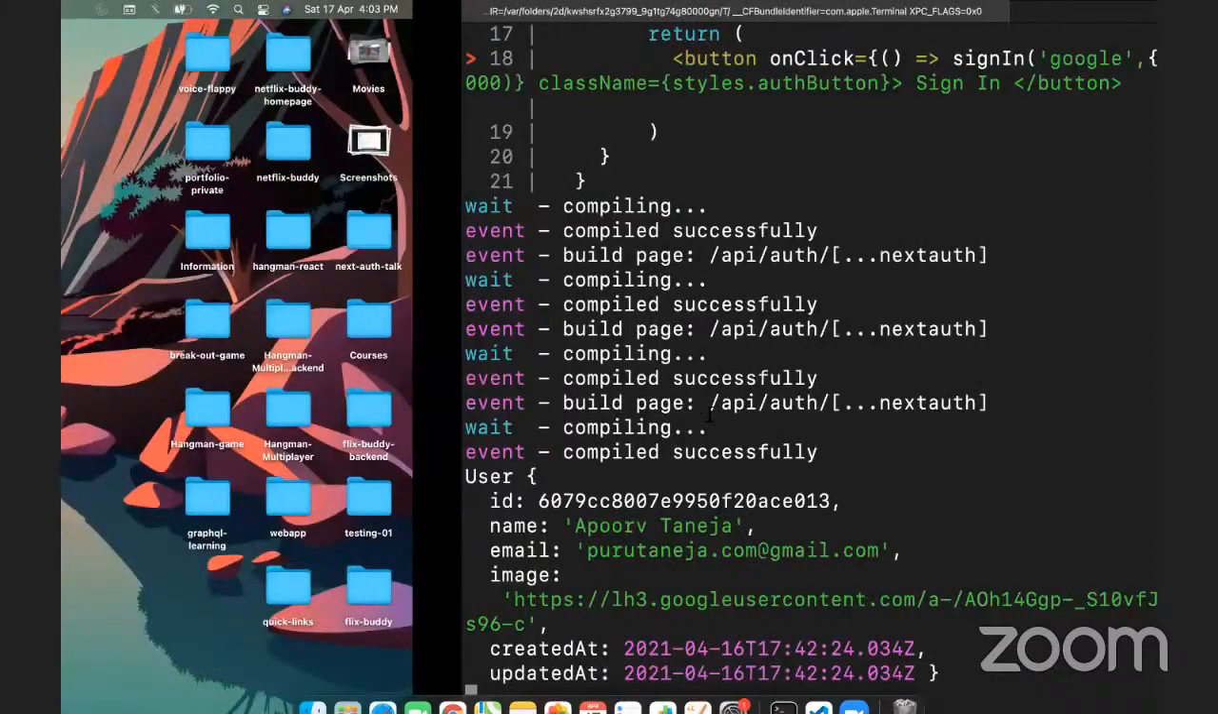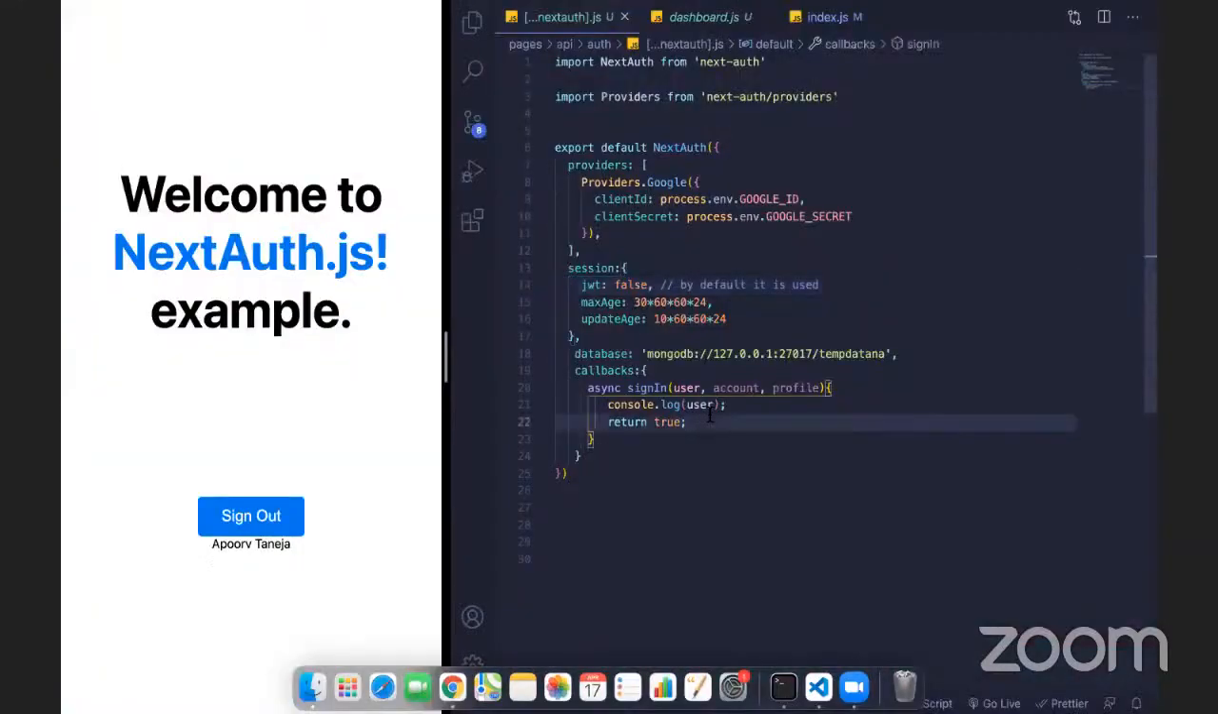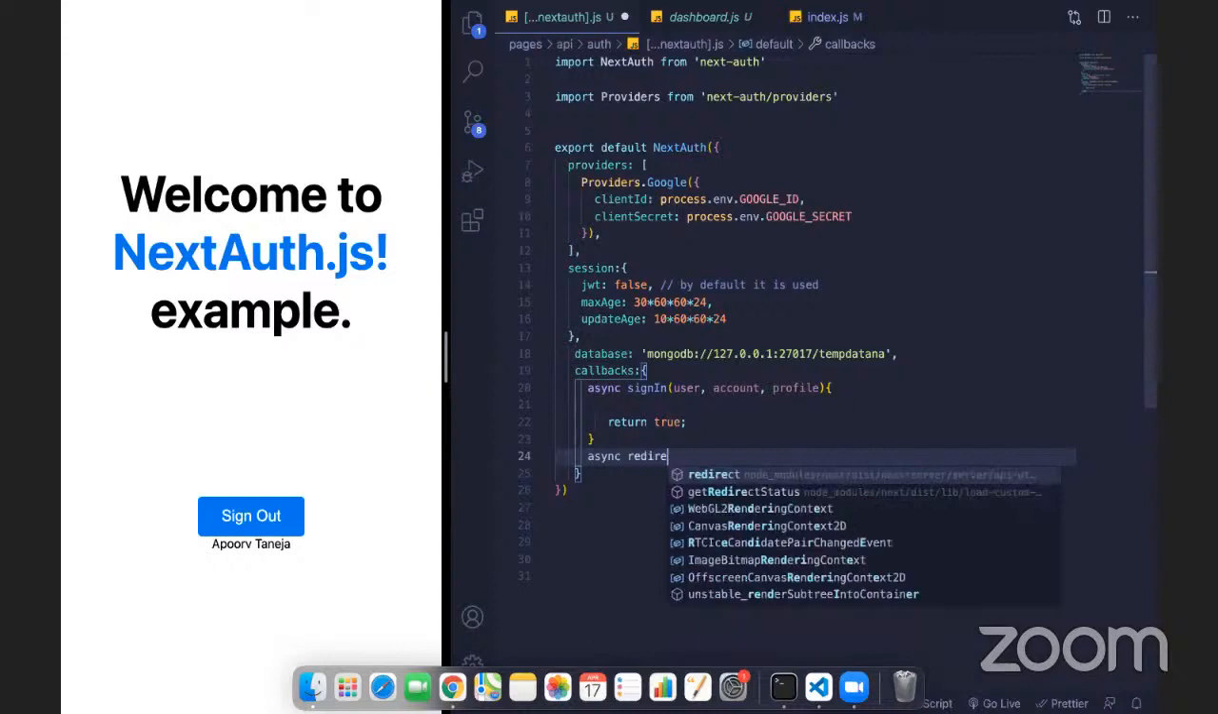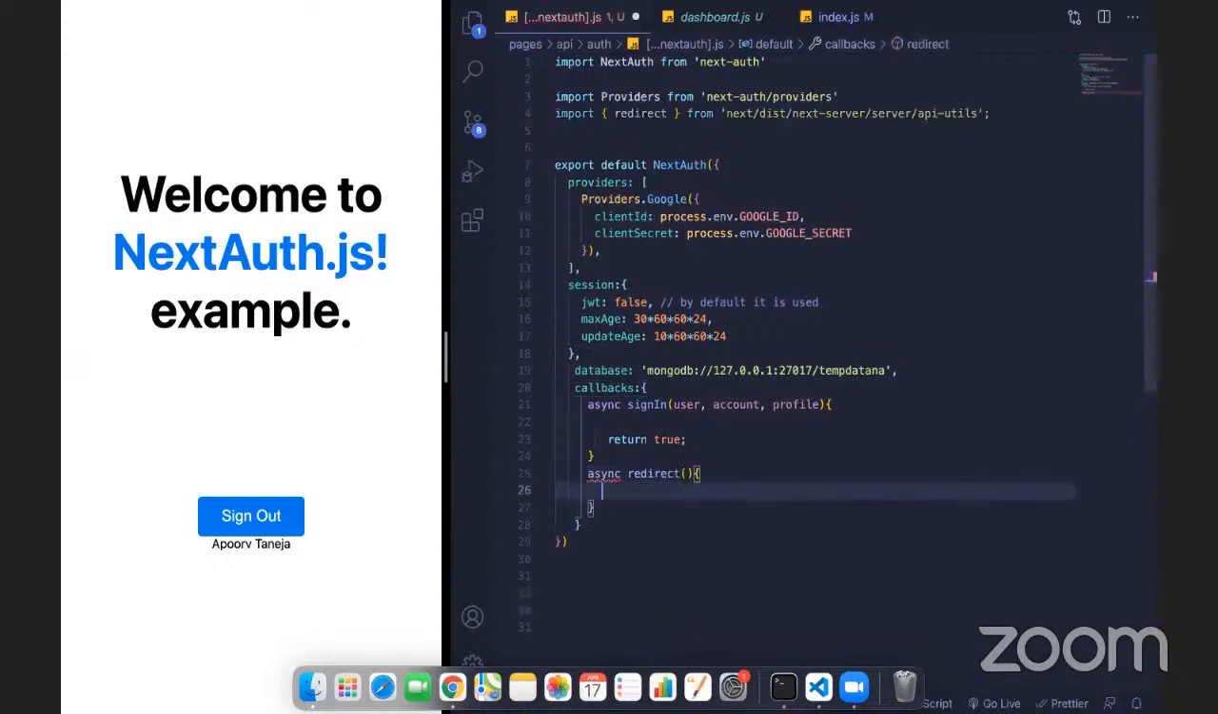You can check if the user belongs to that particular domain or not. I want only users belonging to a particular domain. You can check if the email ends with that particular part, then you can allow, otherwise you can return false. There's one more callback which you can use, which is redirect. Async redirect. This function is called when you call the callback URL.